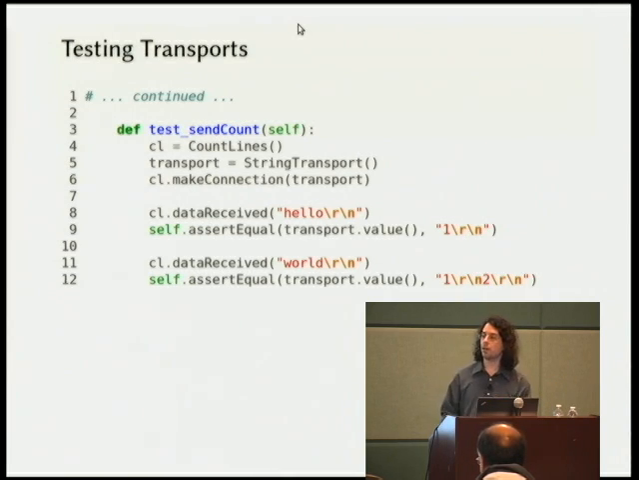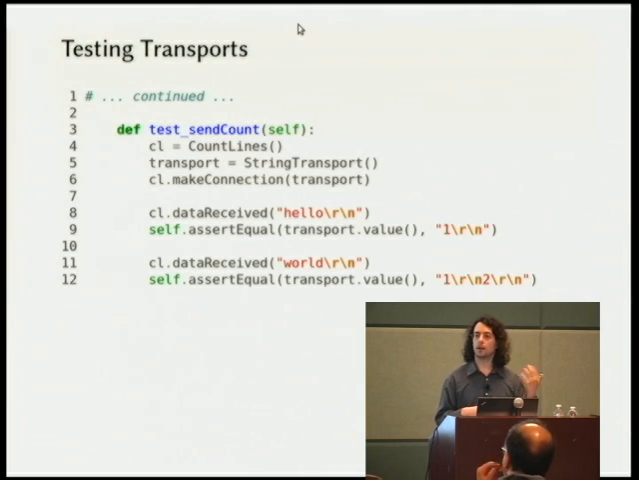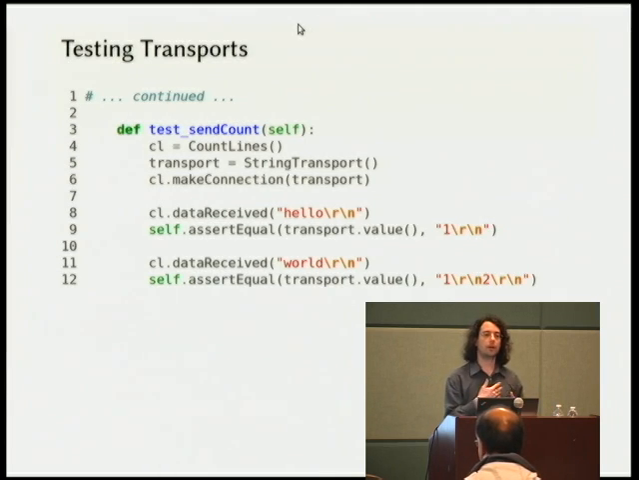And then when we deliver another line, we see that 2\r\n was appended to the transport. And so we've made an assertion about what bytes our protocol writes out. So we can test the behavior when you pass bytes in, and you can make assertions about the bytes that the protocol writes out. And again, we're not using sockets, we're not using TCP. It's all completely deterministic. There's no event loop.